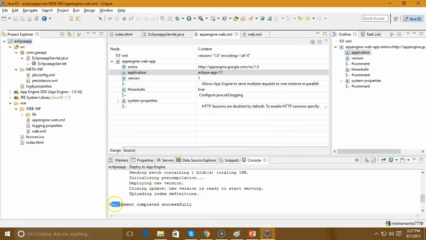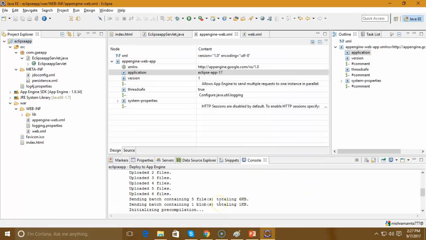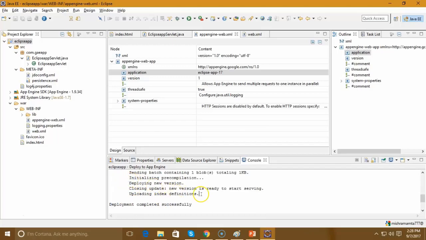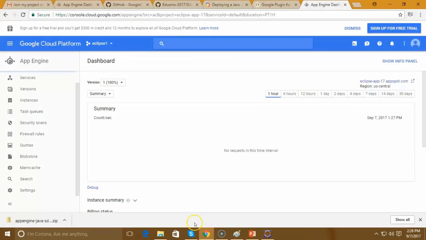Now you can see here the deployment is completed successfully, right? That means your complete deployment has been done. You can see it's uploading 6 files, which shows you the complete status of your deployment. After the deployment is complete, we'll be moved back to your App Engine. Here in App Engine, in our Eclipse 1, you can see we got information about your Eclipse app 17 appspot.com.